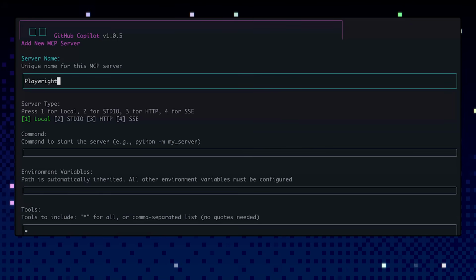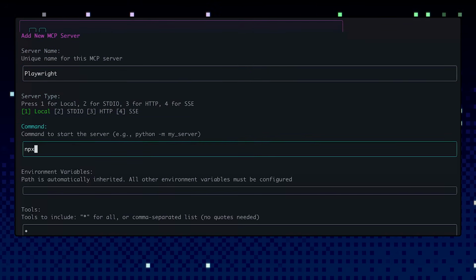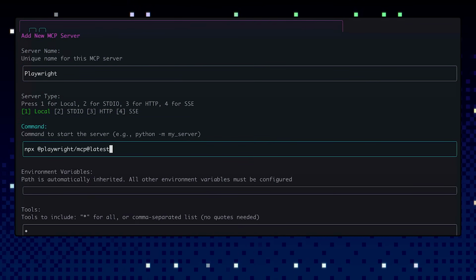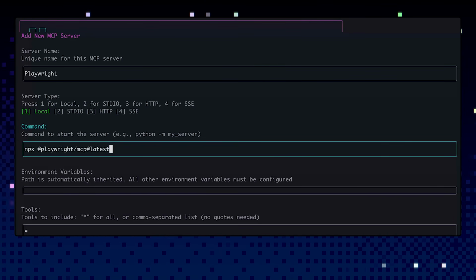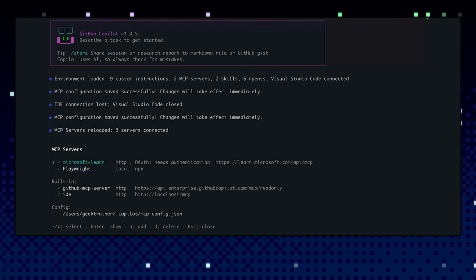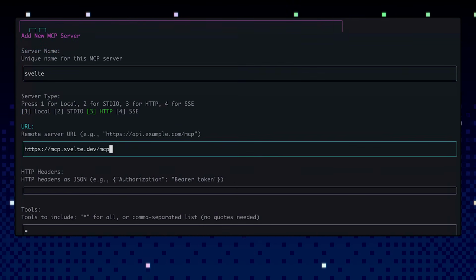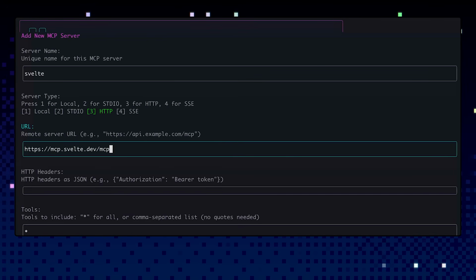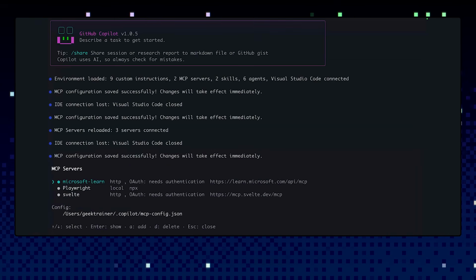To add Playwright, we'll start by providing the name. The Playwright MCP server is local, so we'll leave that option as the default, then provide the npx command to start it, which I copied from the documentation. To add Svelte, it's the same process, but this time we'll specify HTTP, since it's a remote server, and provide the URL for that remote server. Again, I pulled that from the documentation.